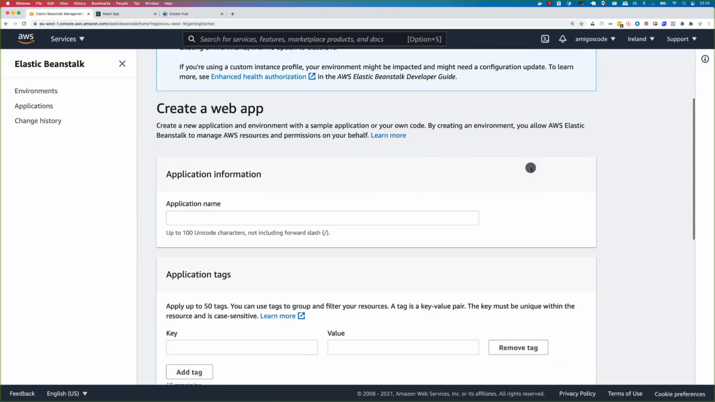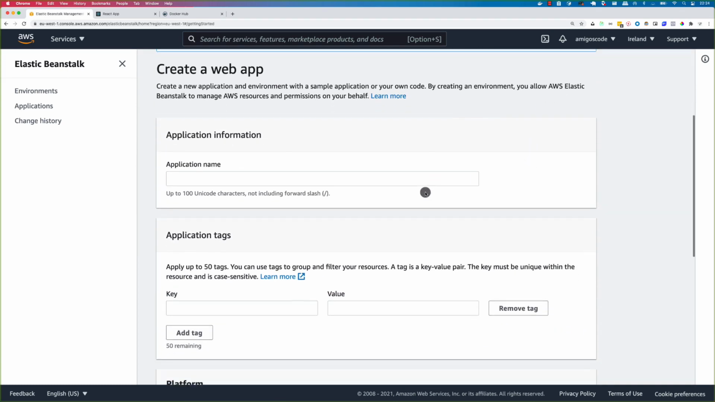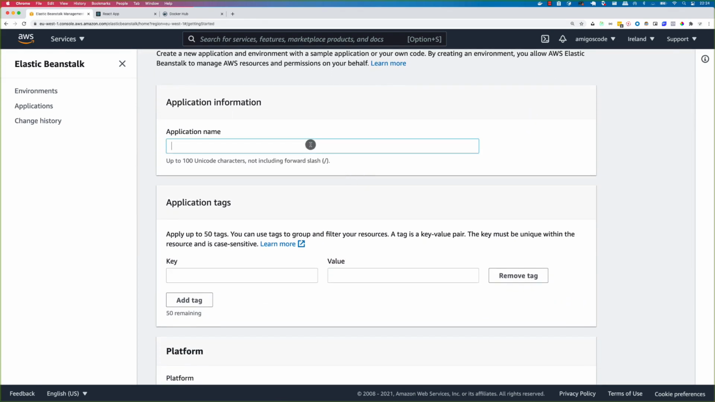In here, we can give the application a name. Let's just think about a name. Let's say Spring Boot React full stack. You can actually pick a better name, maybe your organization or the application that you are building.